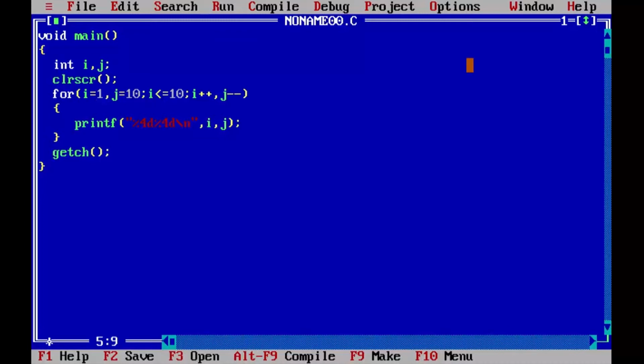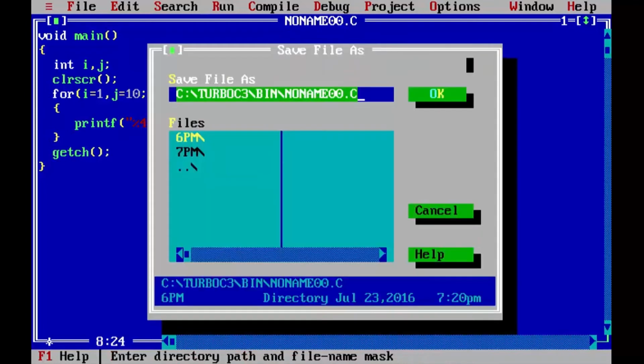Note that I did two initialization in for i equal to 1 comma j equal to 10. You can do multiple initialization as per your requirement, and in the incrementation section I am incrementing the value of i and decrementing the value of j by 1. So save it.